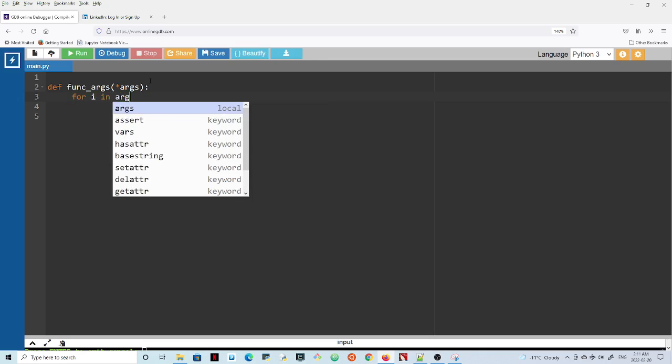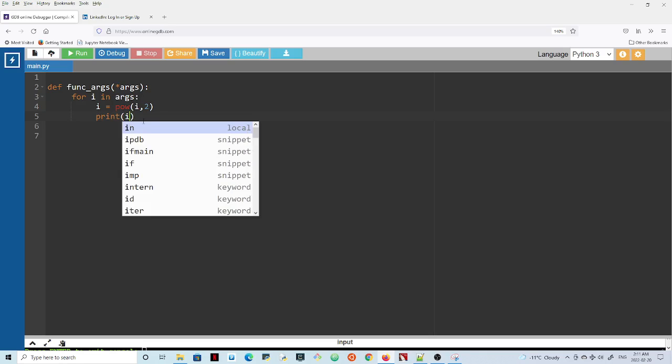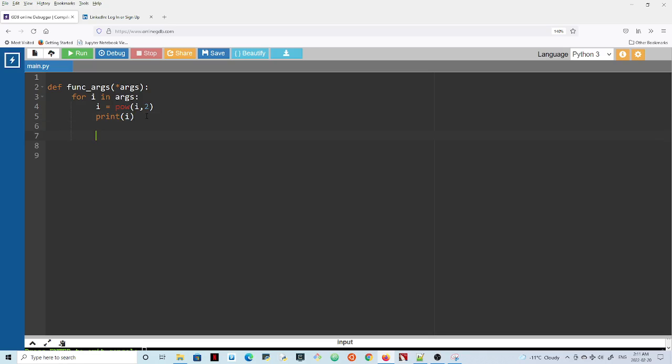For i in args, let us say I'm just going to take the value and use the power function. Let's say I'm going to square it, right? For each value I'm going to run the square, raise it to the power, and then I am going to print the values.